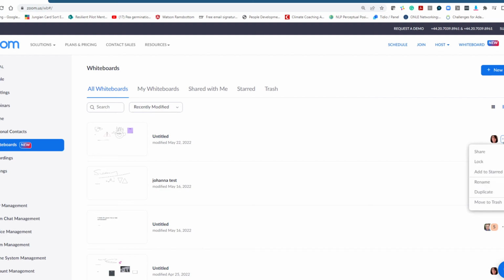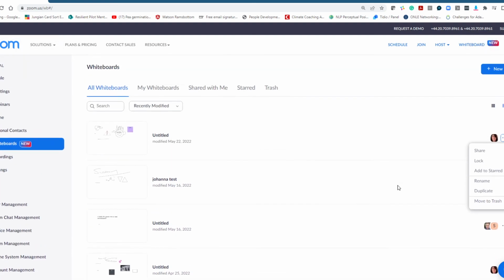What we can do as well, we've got a few different options. We can share it from here as well. We can rename it if we want, because obviously at the moment it's just untitled. We can duplicate it, which could be quite useful. And of course, this is where you would delete them as well.